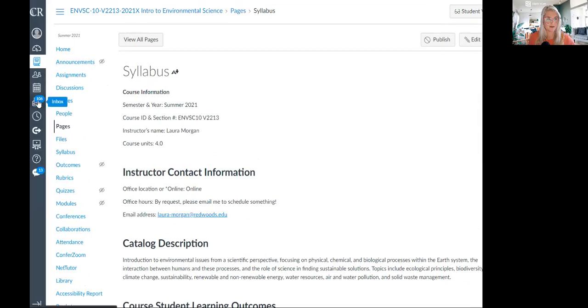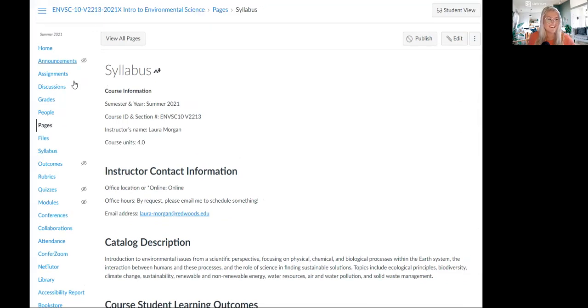You can also email me just by clicking this inbox button, and don't judge me for having 106 unread emails. They're not ones from students, so just ignore that. You can email me directly through Canvas, or you can email me at this email address, and either way they go to the same place. So either through Canvas or to my direct inbox, it doesn't matter to me.